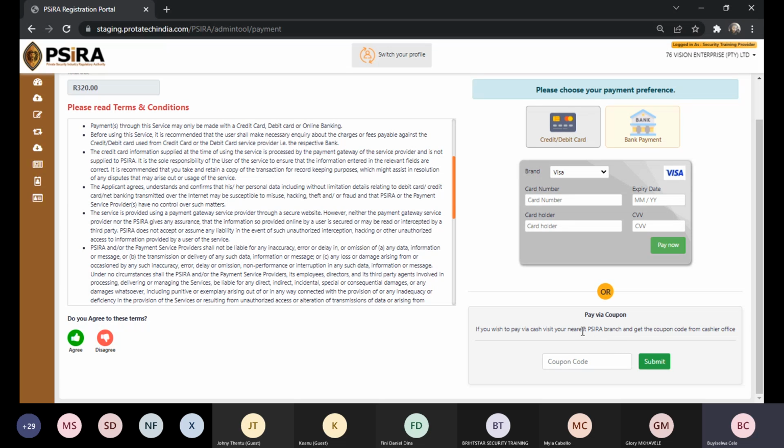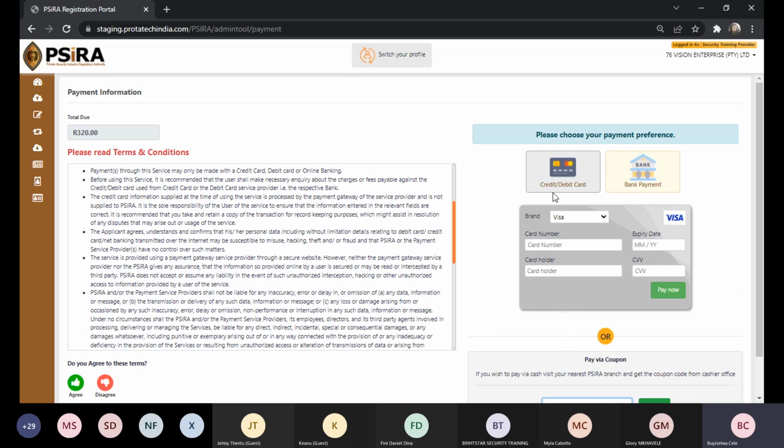You'll have to visit the PSIRA branch, any PSIRA branch, and make payment at the cashiers. After that, you'll be issued with a coupon code, and then log in again to the system and enter the coupon code. But for the purpose of this training, we'll use the debit card or credit card payment. So I will enter the card details, and then click pay now.